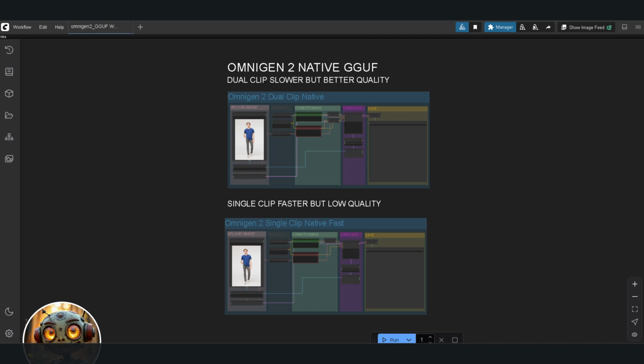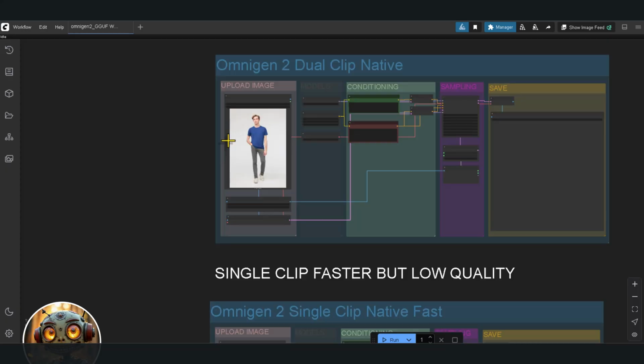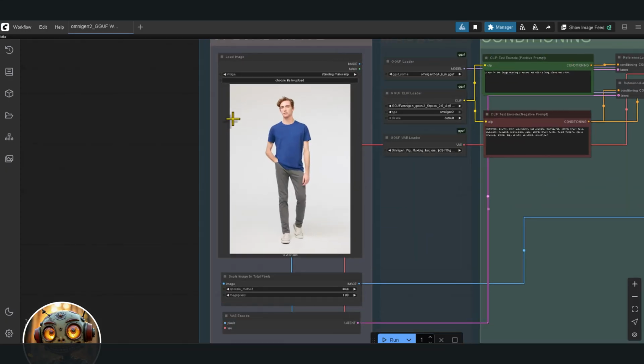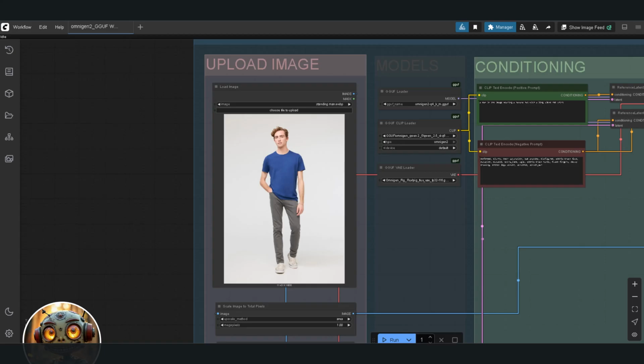Okay, so the native implementation of Omnigen2 is actually pretty straightforward. I mean, really, it's not that complicated once you see it laid out. What we're working with here is a few core groups in the ComfyUI workflow. You've got the image upload group. That's where you drop in your reference image. Then you've got a model group. That's where the Omnigen2 GGUF model gets loaded.